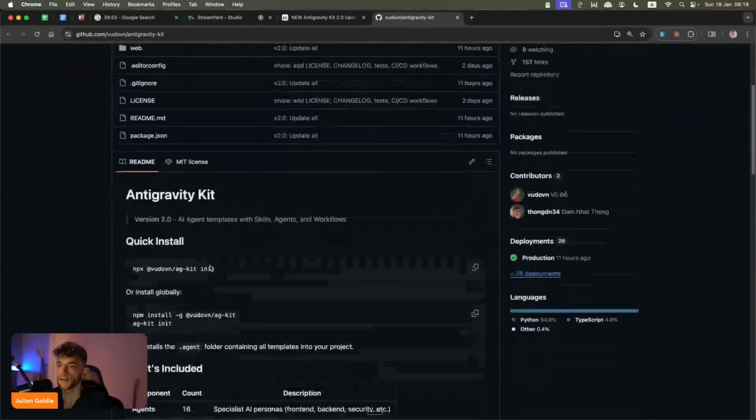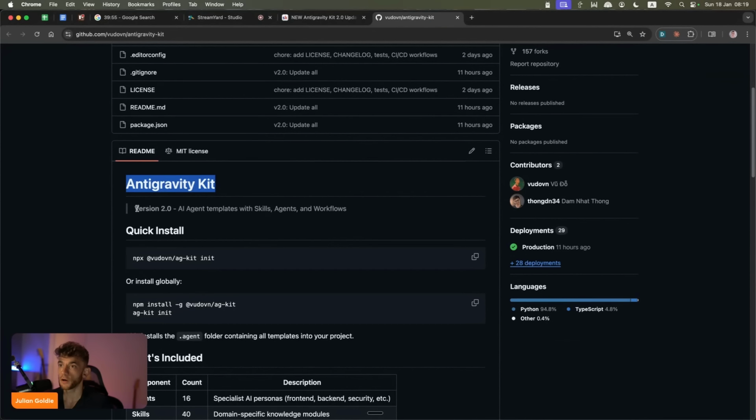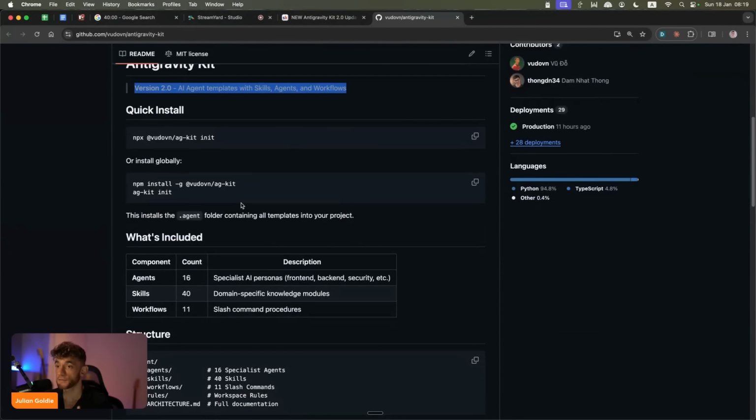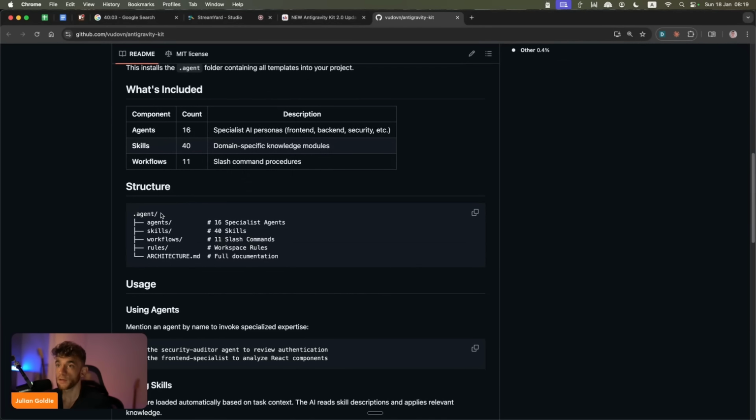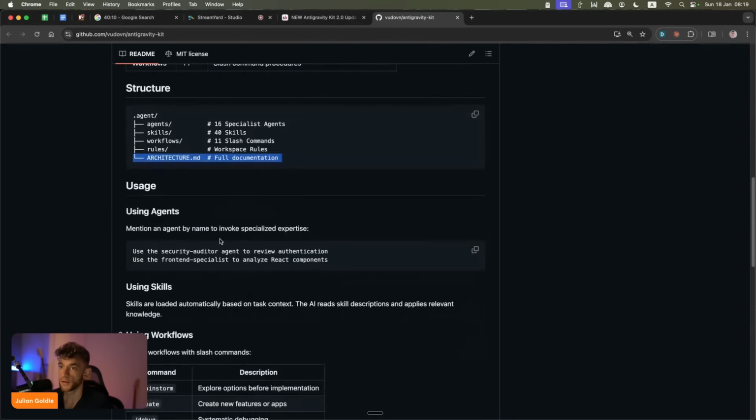Today, we're going to be looking at Anti-Gravity Kit 2.0, which is a way of enhancing and augmenting Anti-Gravity, Google Anti-Gravity, for free with specialist agents. So you can, for example, plug in agents, skills, workflows, rules, better architecture, etc. This is a free GitHub.